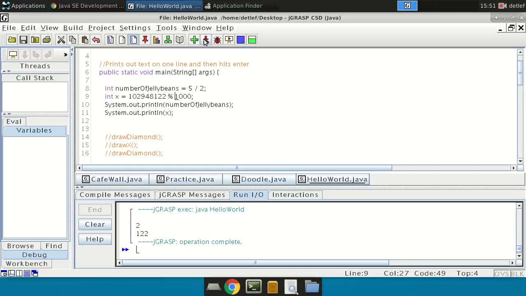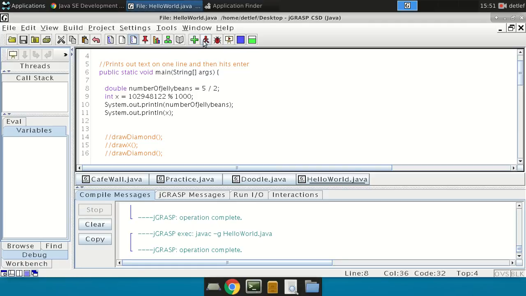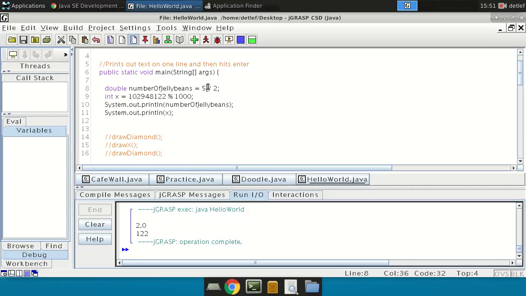Other than that, if you want to do division and get into decimals, what you need to do is store things as a double. So that would be like double number. Now, how do you declare a double? Here's the thing. This right here is an int. Just plain old 5 and plain old 2, those are actually ints. Now, see what it did, though? It printed out 2.0.